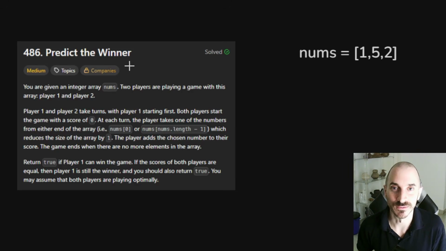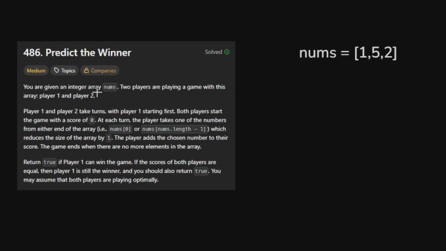Predict the winner. This is a medium problem and the key to solve it is dynamic programming, so let's start. We are given an integer array nums and two players are playing a game with this array, player 1 and player 2. So let's say that we are given this input. In each turn, the player takes a number from either the start or the end of the array, and the goal is to get the maximum number of points after taking all the elements. We have to return true if player 1 can win or tie, or false otherwise.